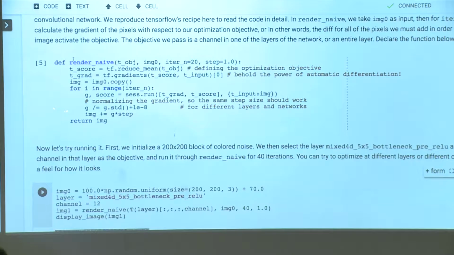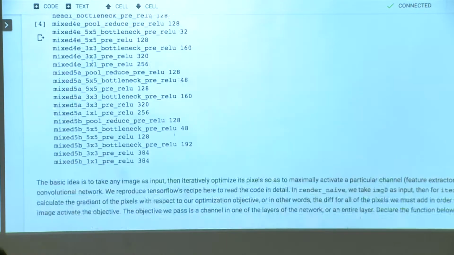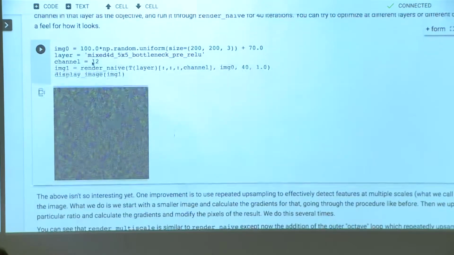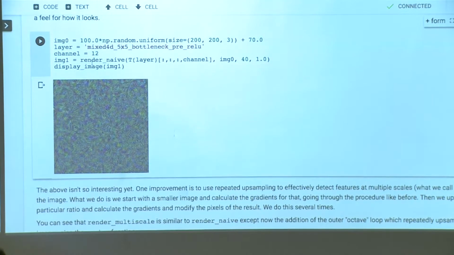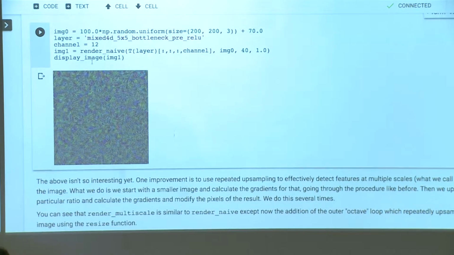Now, what is actually going on here? What the render naive function is doing, and the reason why it's called naive, is that it does the simplest possible approach to synthesis. Basically, it does what was done in the very first example I showed you by Simonyan et al., generating the ostriches and the keyboards and Dalmatians and so on. It just tries to find a set of pixels which maximally activates that channel.